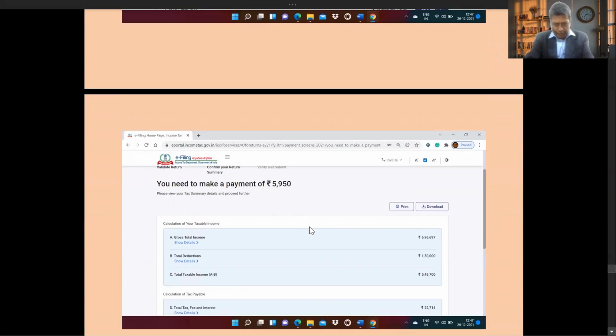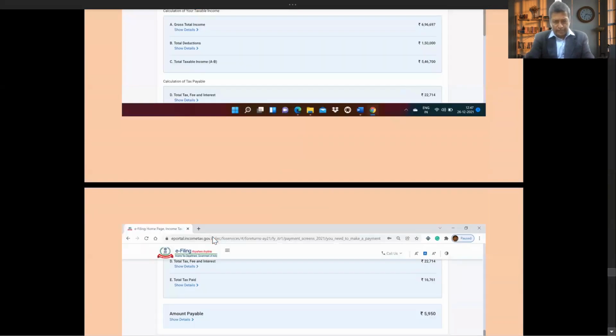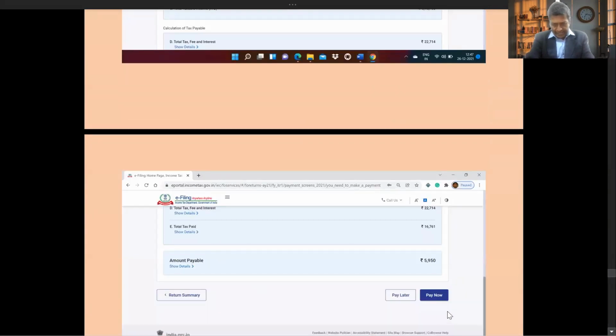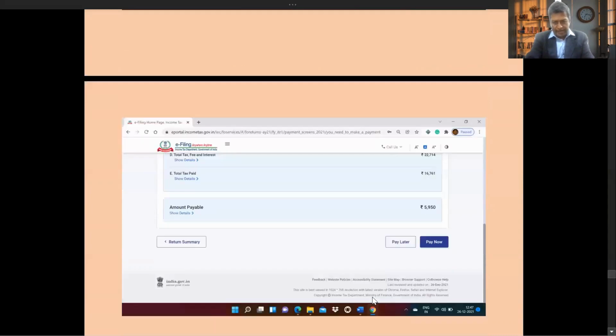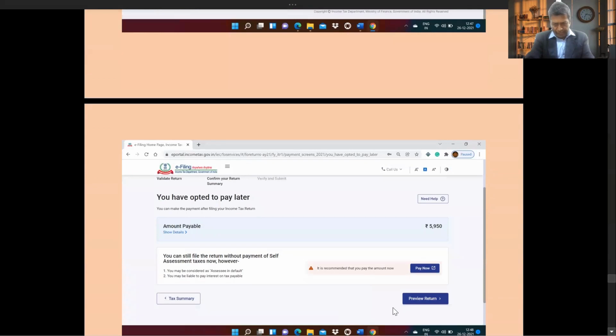So you need to pay. Now, do you want to pay on the next screen? See, this is a summary of all the work we have done. Now we are moving into the next screen. It says, do you want to pay now or do you want to pay later? You can select pay later or pay now. If I select pay later, it takes you to this particular screen. The amount payable is 5,950.